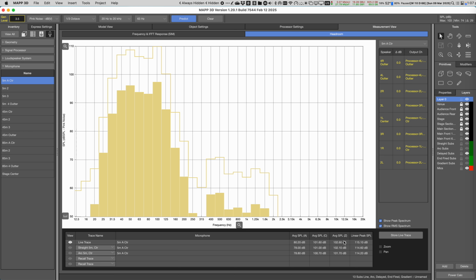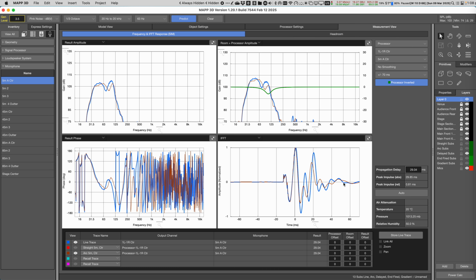You can see 101.7 versus 102.6 is 0.9 decibels. No, it's not even 1 decibel. Let's store this and let's call it electronic line 5 meters in the center. Okay, and recall this with this color.